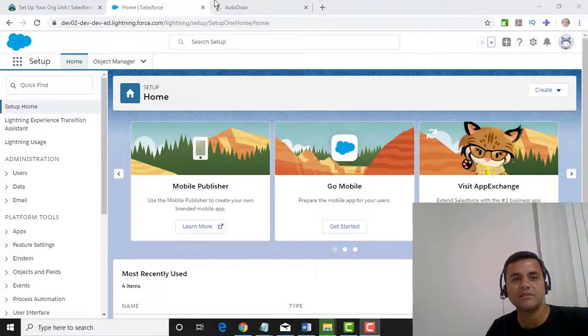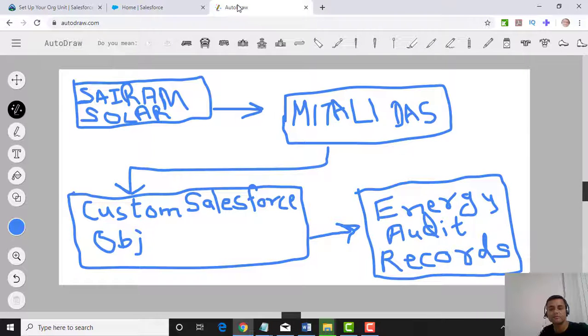We will begin with an imaginary example of Sairam Solar Incorporation. This is a central India-based supplier of solar components and systems. It's a small company with around 200 employees, but it is growing fast and it is looking to Salesforce to help the company blossom. Mitali Das is the company's admin, and she is in charge of configuring and customizing Salesforce to meet Sairam Solar Incorporation's needs.